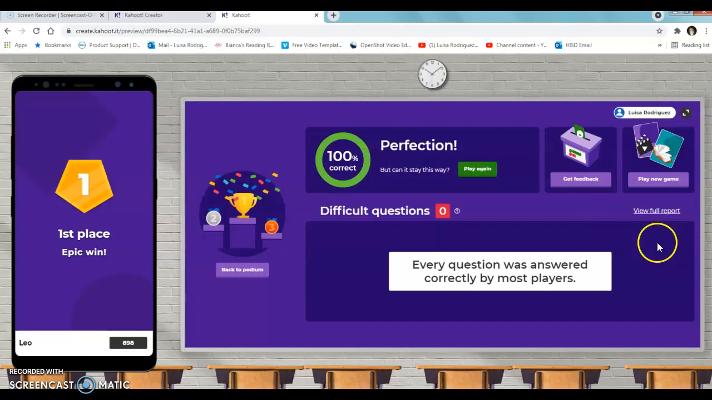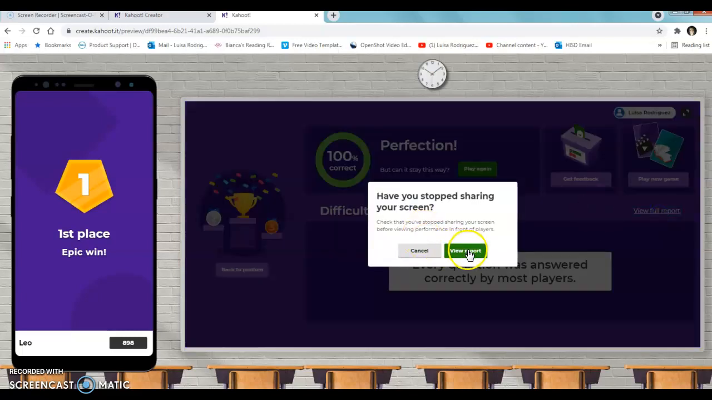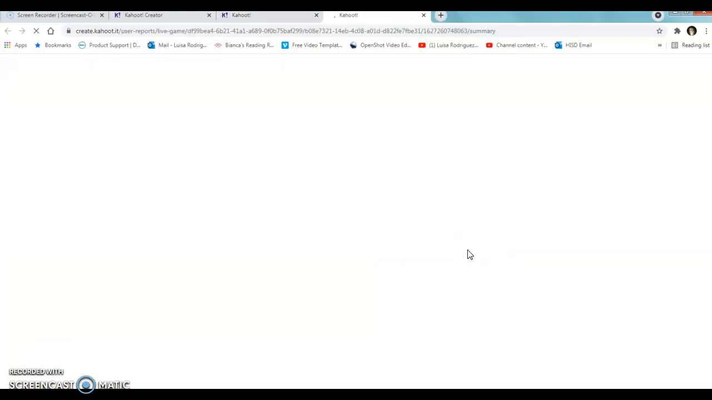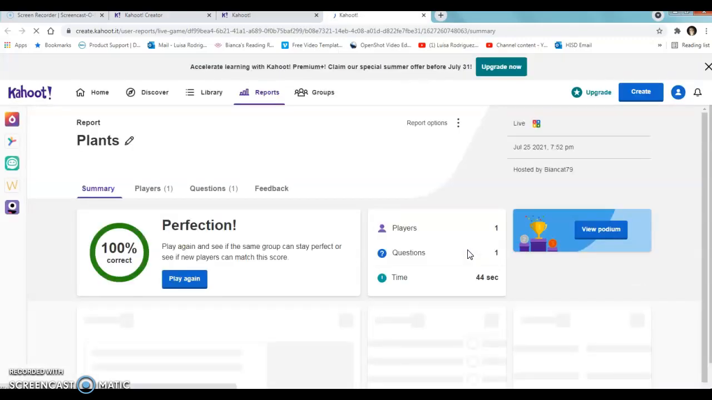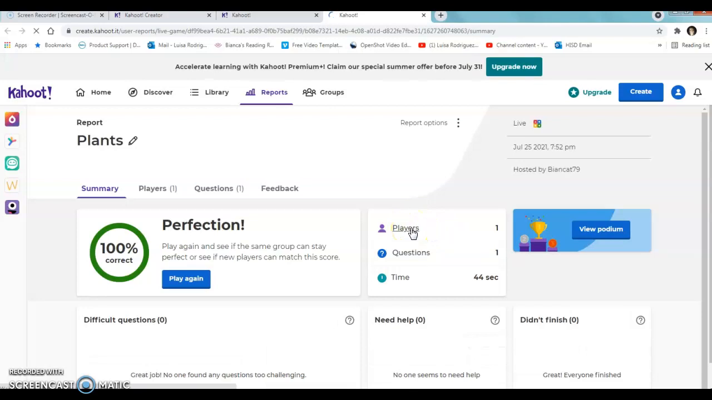Now, another thing that I want you to look at is the View Full Report, which I think this is very, very nice. If you click in there, and of course, again, you're going to click View Report, it's going to take you to a report to see who participated. You see it says players, and then your questions, and then the time.